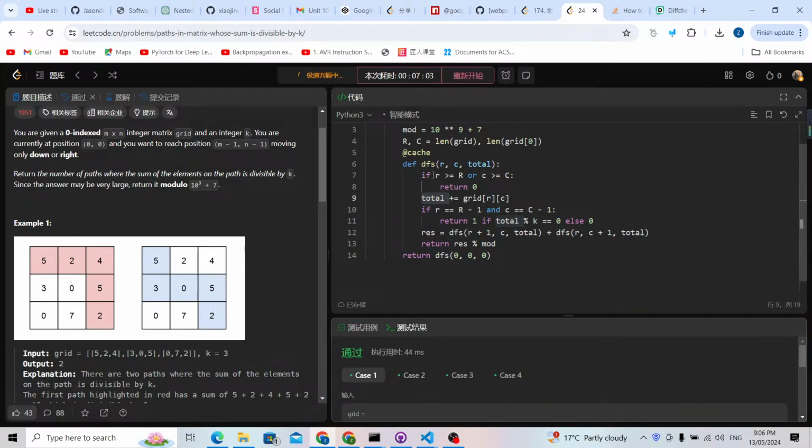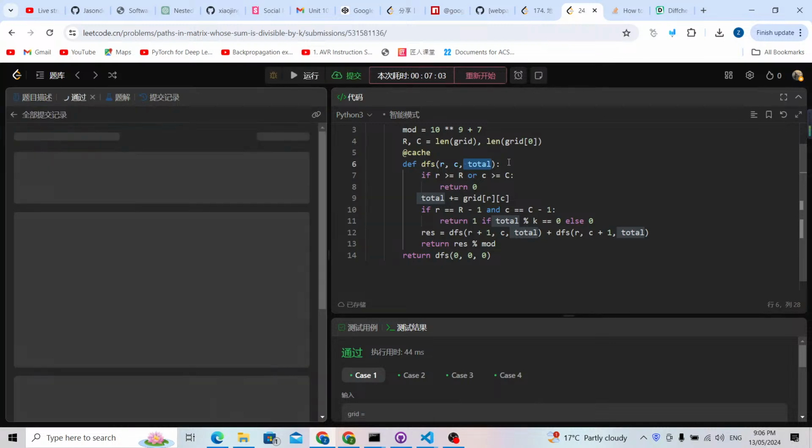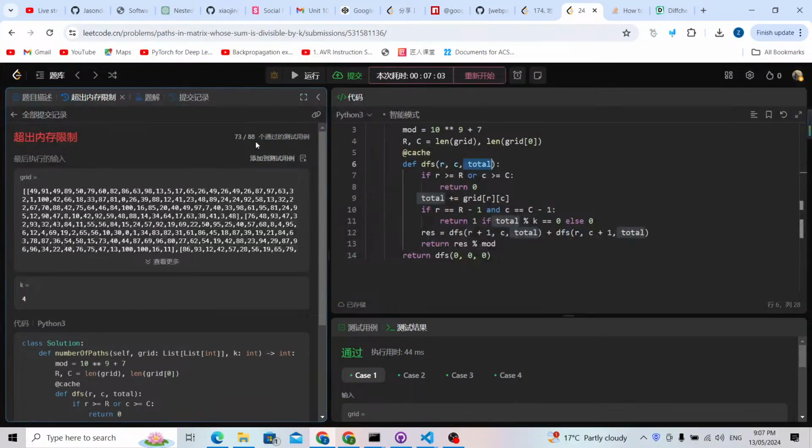I think it's gonna be time limit exceeded, because if this total is too big, R times C times total is gonna be the final time complexity. It's gonna be a really big number. Let's just have a check. As you can see, it cannot pass because of memory exceeded. Normally memory is also related to time, but we can optimize the time first. So this total number is too big, so we need to make it smaller.